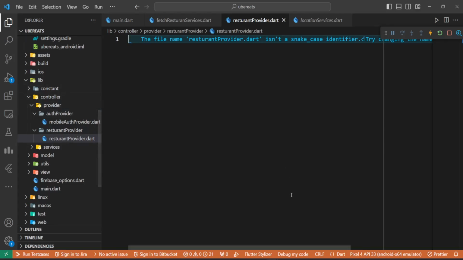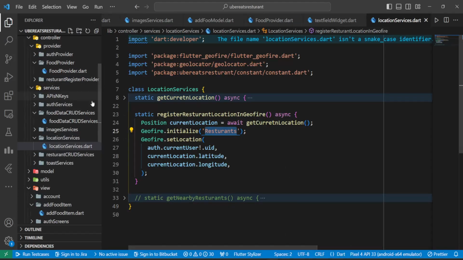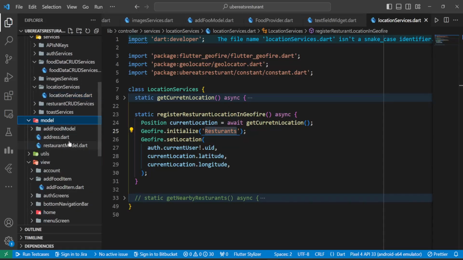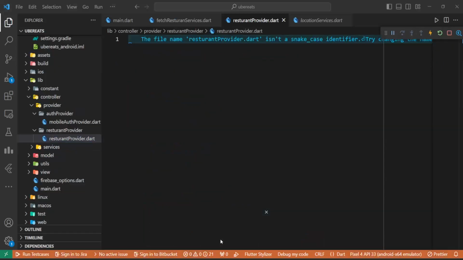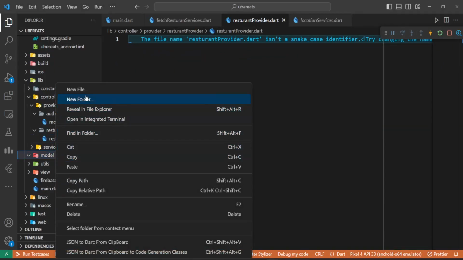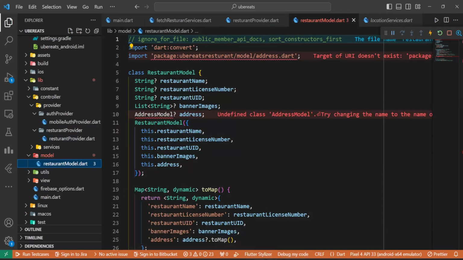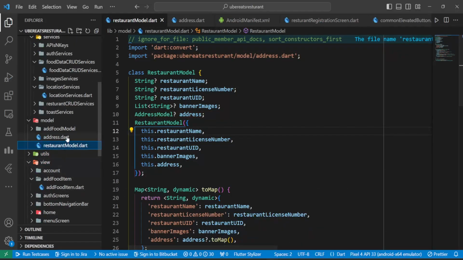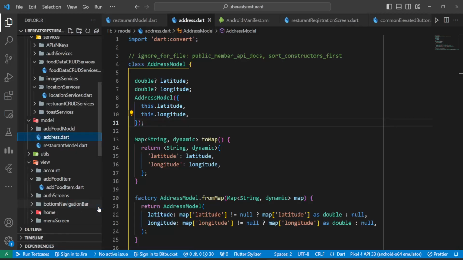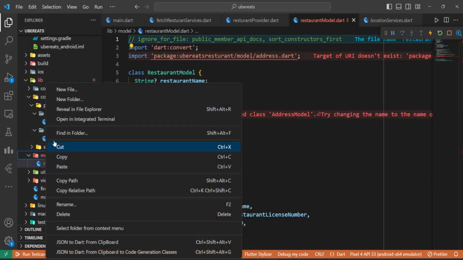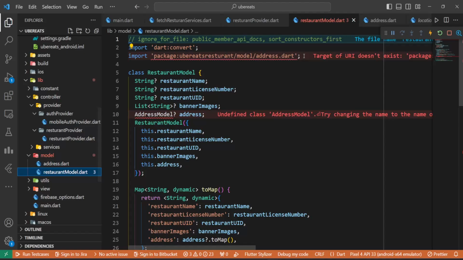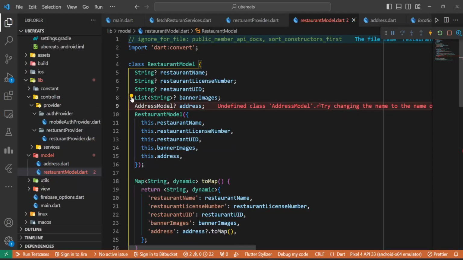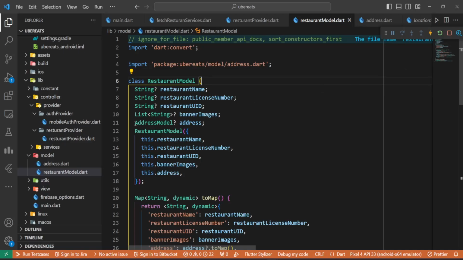Another thing which we are looking forward is restaurant model. So we'll go to Uber Eats restaurant, go to model, and here we do have this restaurant model. We will copy this file, head back, and here inside model we will paste it. Another thing which we are looking forward is address. We'll come back here, copy this, move back to Uber Eats and paste here. Now we have to go with all of the imports, and we'll import it, and it's good.